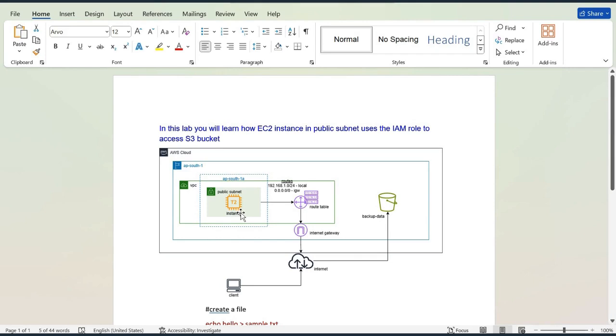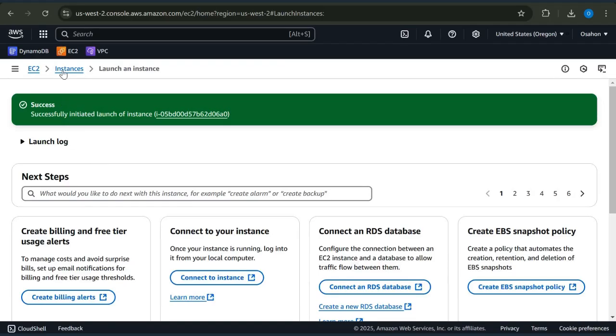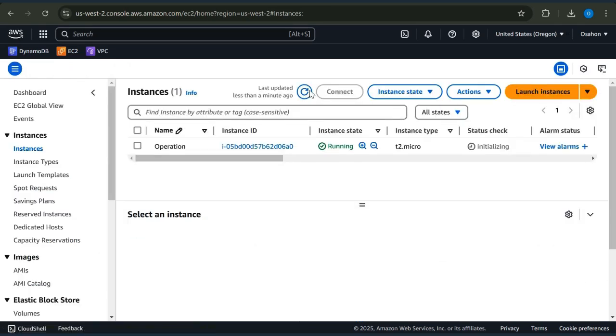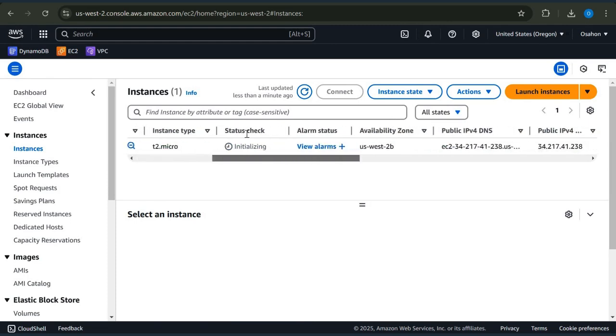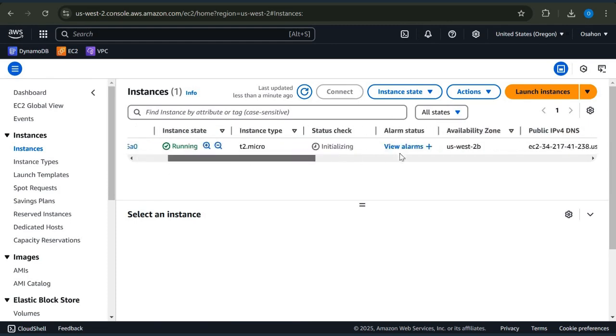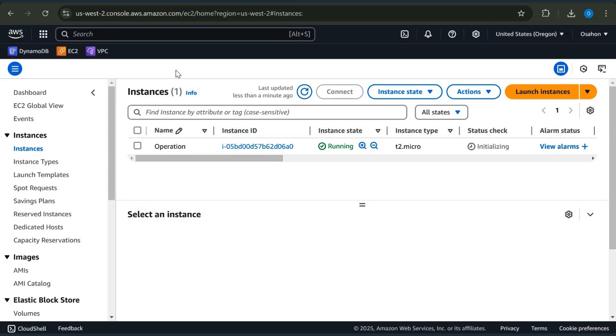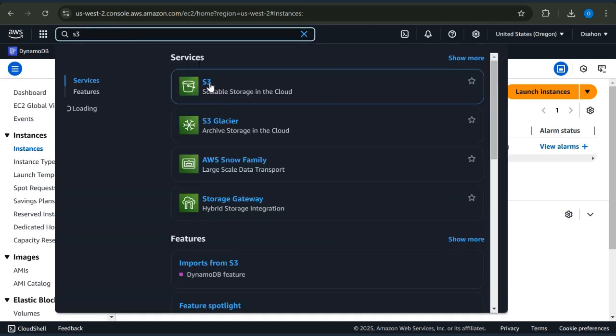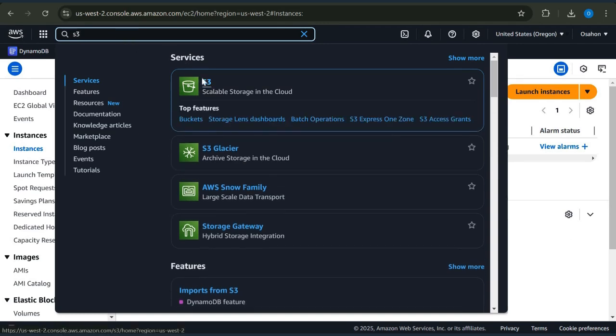Pretty much simple. Now the second thing I want us to create, the instance is running. So while we wait for the status health check to be 2 of 2 or 3 of 3, we can create the second resource, which is the S3 bucket. Search S3, click on S3.